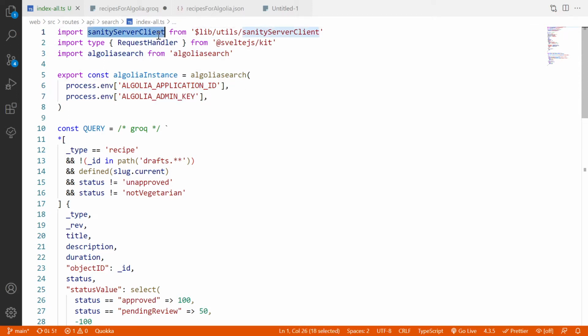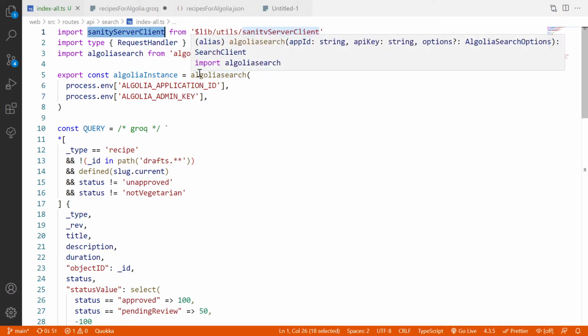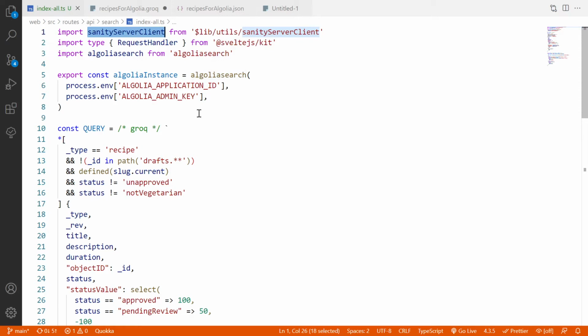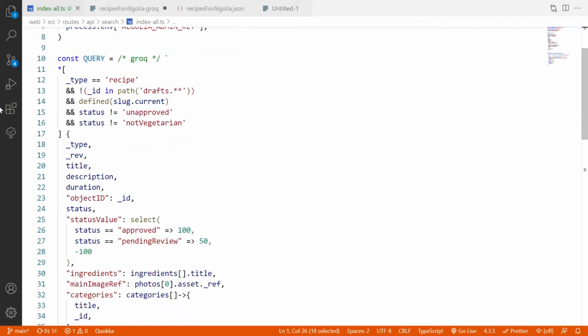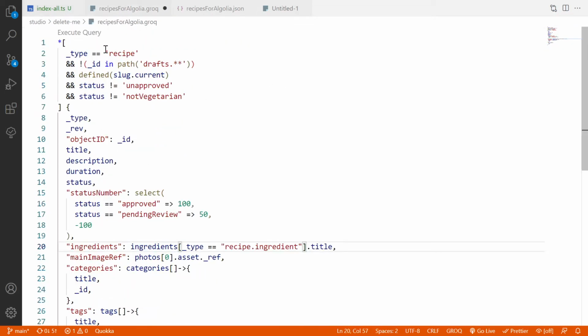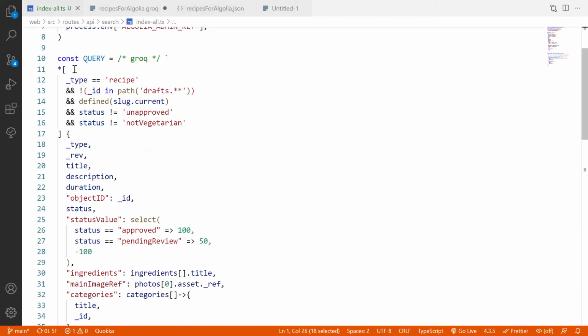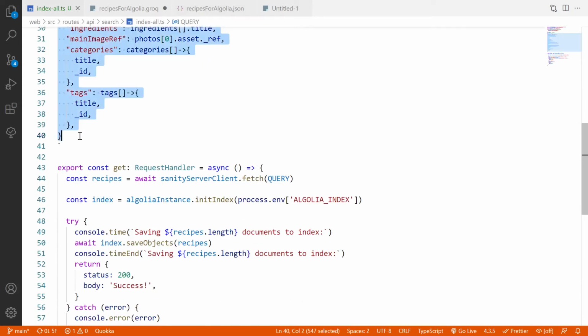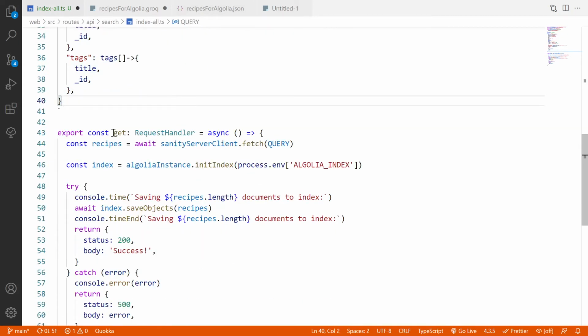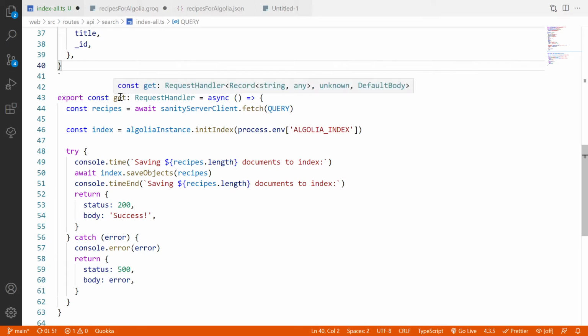I also have my Sanity server client, which is just an instance of my Sanity client that is authenticated with a token, because all of this is going to run in the server and my dataset is private, so I do need that. Then I have the query, which I changed a little bit, so I should probably change it here. And then the function is quite simple, actually.